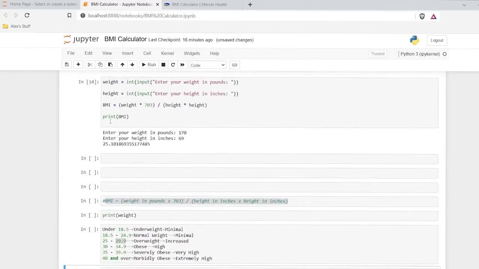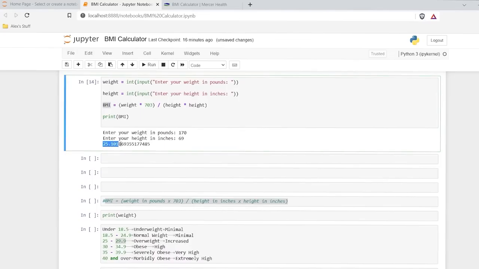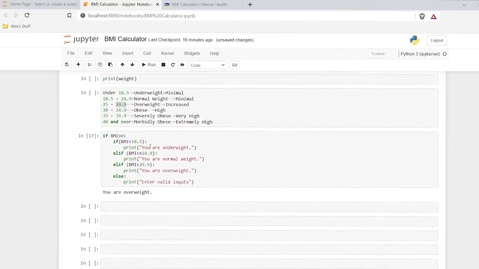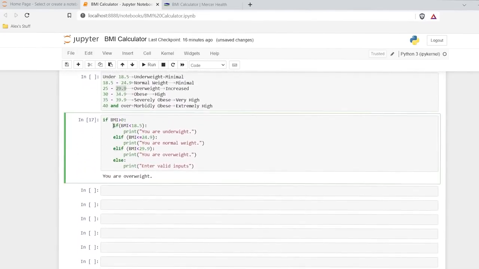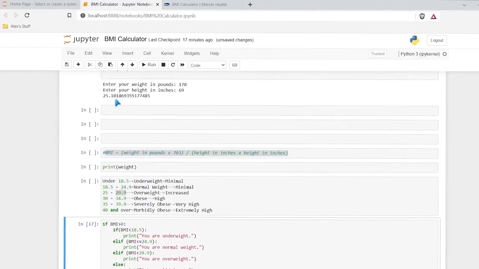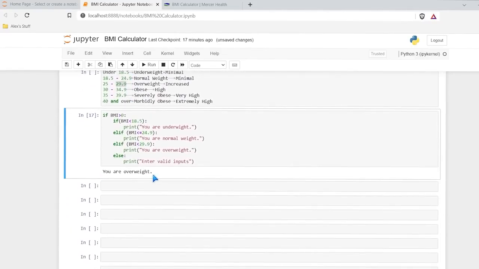Because remember, the BMI was saved right here as 25.1. Down here, if we run through this, it's saying, no, you're not under 18.5. You're not under 24.9. If you're under 29.9, you are overweight. So that did work properly. So that's really good. And I don't think I want this to be our output for the person because we're going to add this up here. It's just going to give us the BMI. And then the output is going to say you are overweight.